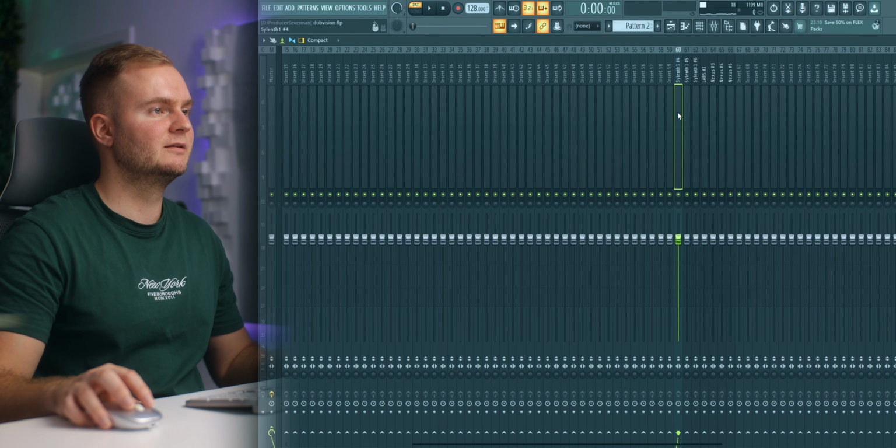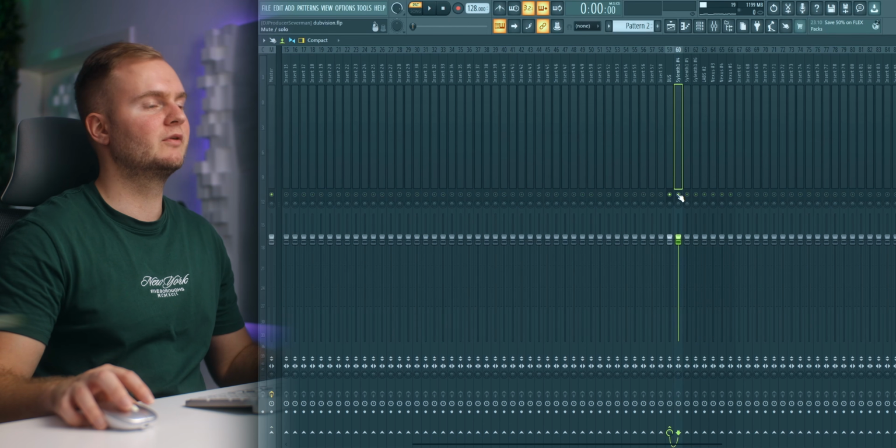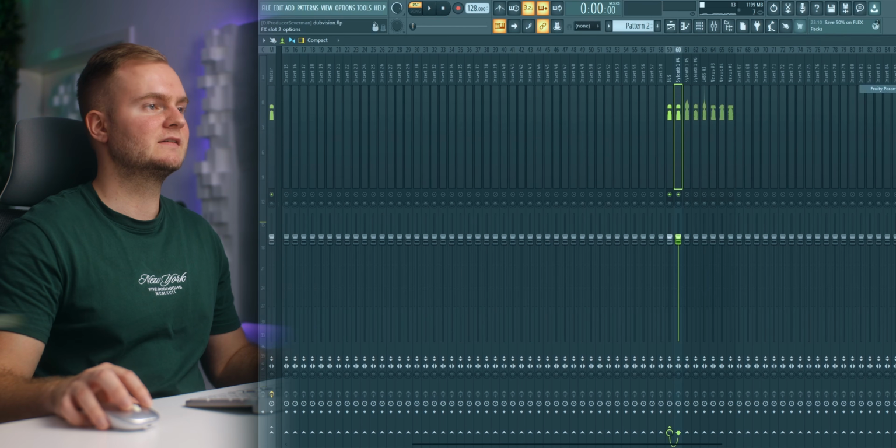All right, now I'm sending all of them to the mixer and then into a bus channel. This will be the bus. All right, let's go through them one by one again. First, this is the main layer.